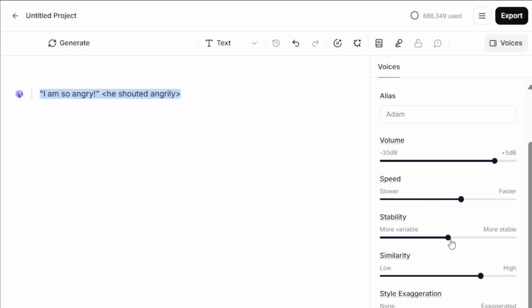Once you've crafted your script with these elements in mind, it's time to bring it to life. Simply click the Generate button. This magic button puts everything into action. The voice selection, the emotional markers, and your carefully crafted script will culminate in a final audio output that effectively channels the anger you intend to convey.